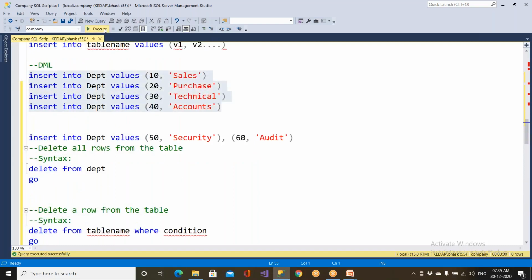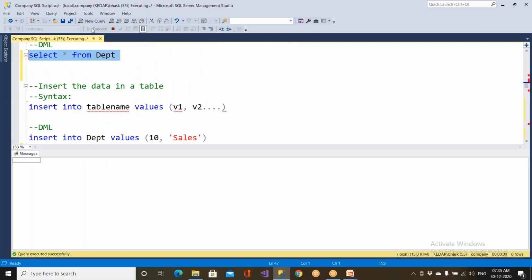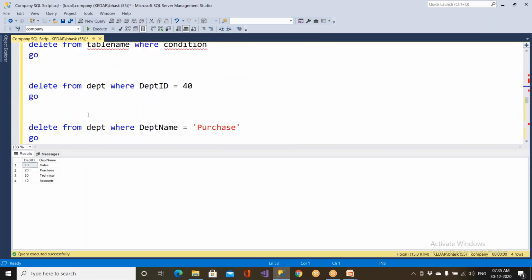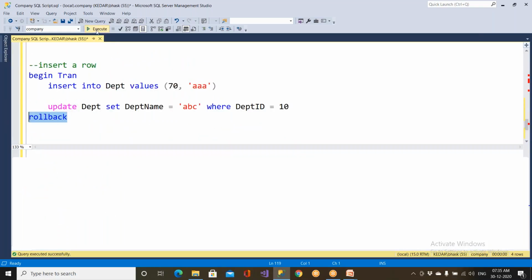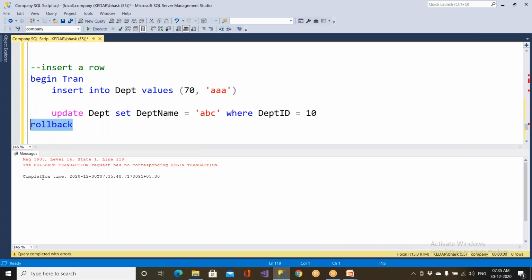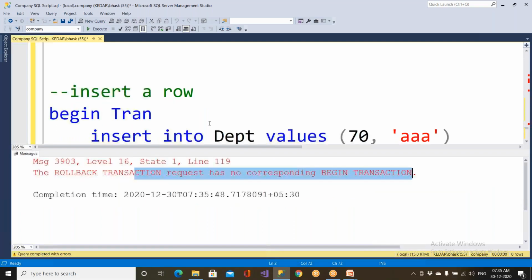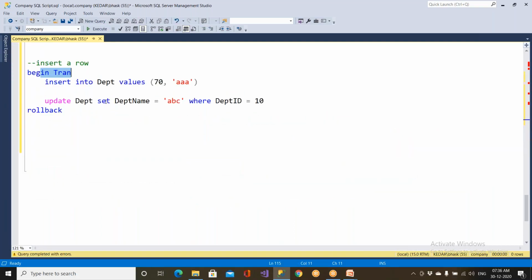Put some more values. Now it is not under begin tran. It is automatically saved, the data is gone. Now you cannot come down here and say, I wanted to roll it back. It will give you an error message: Rollback a transaction request has no corresponding begin transaction. It is saying, no, I cannot, because you did not start any transaction. Now you cannot say rollback.